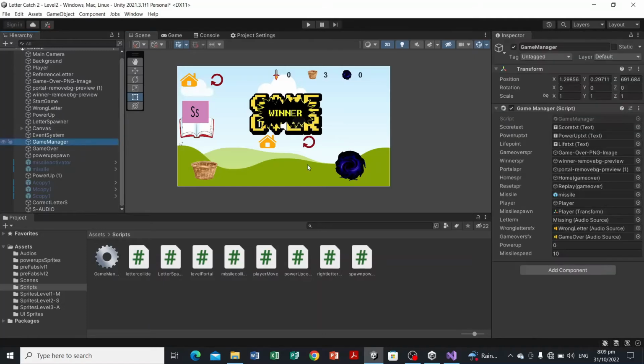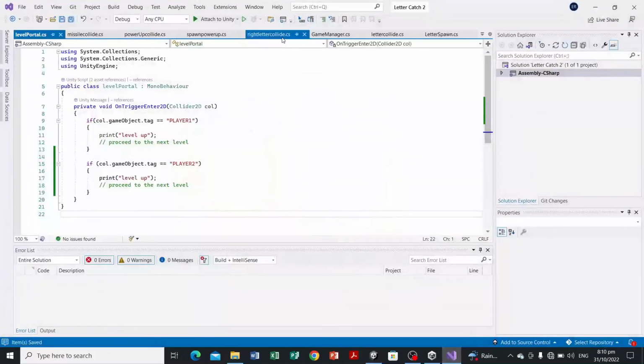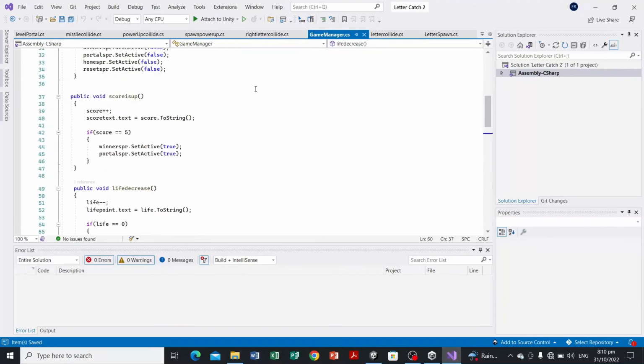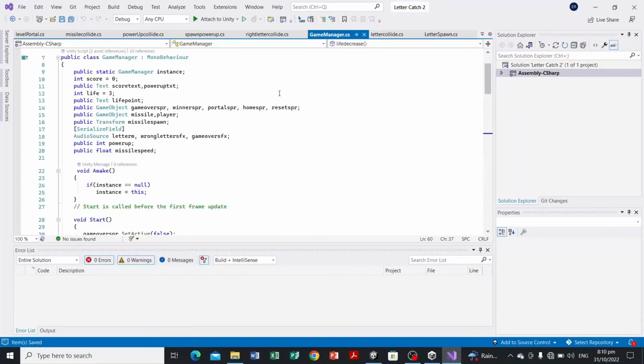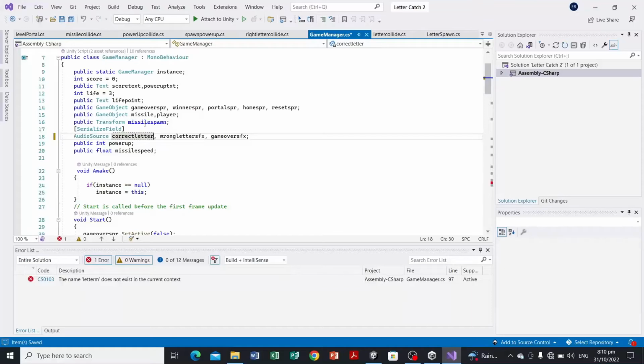Let's head over to game manager since there are things there that we are going to change. Missile spawn, player missing, audio source, not letter M. We're gonna head over to game manager, and then maybe we should change this not letter M. Instead, we're gonna change this correct letter. Correct letter SFX.